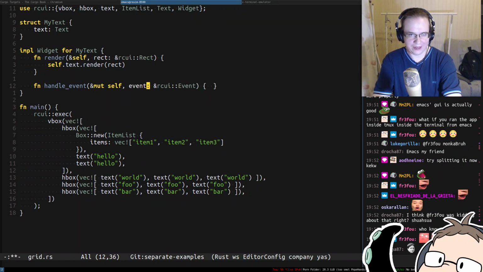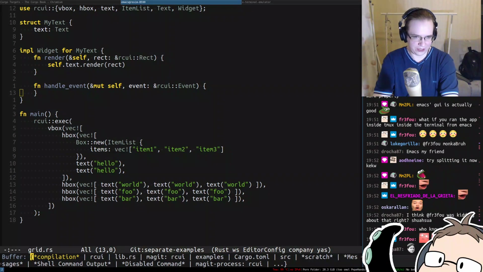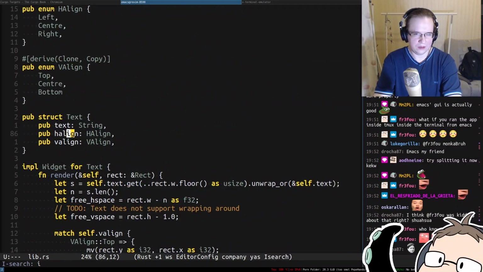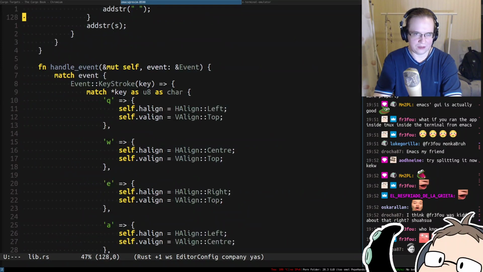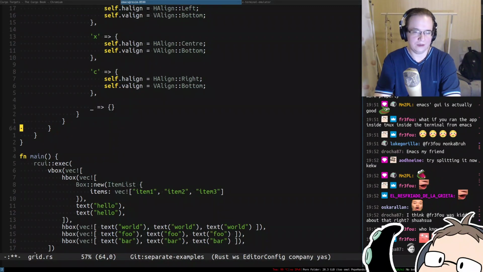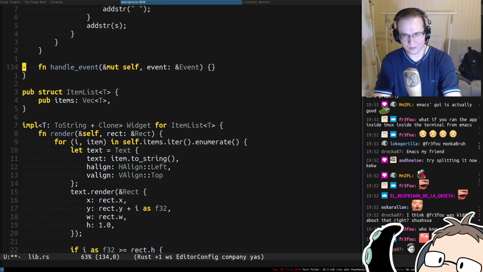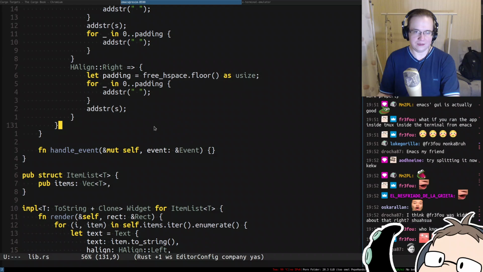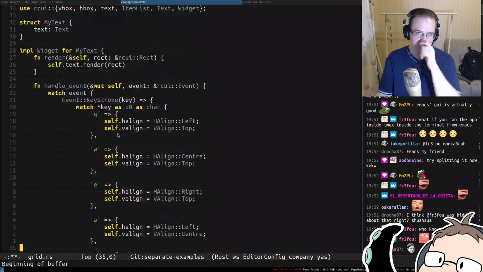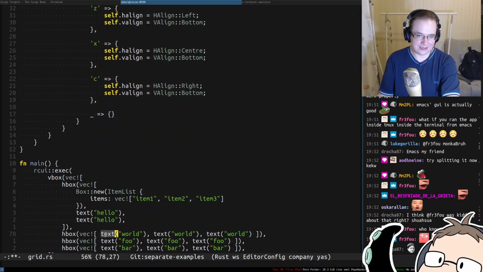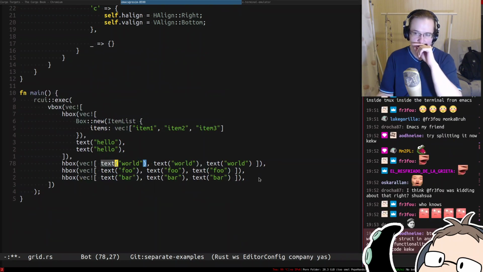Then, if I want to handle the events, this is where I have to do them, right? So struct impl widget for text. Where is the event handling? I want to move this entire event handling to here. Now the initial text widget doesn't do any handling, but it's our custom user code that does. And now, instead of using text, we have to use MyText.